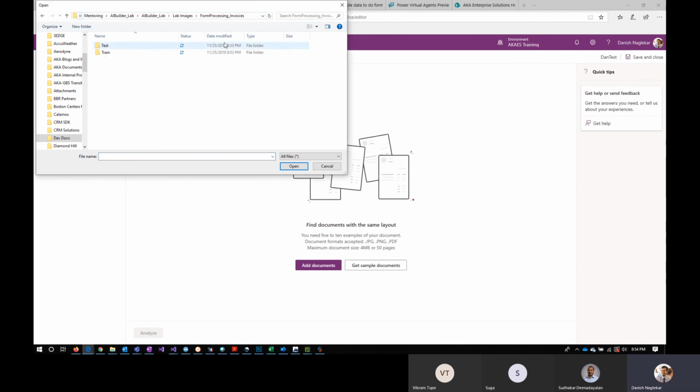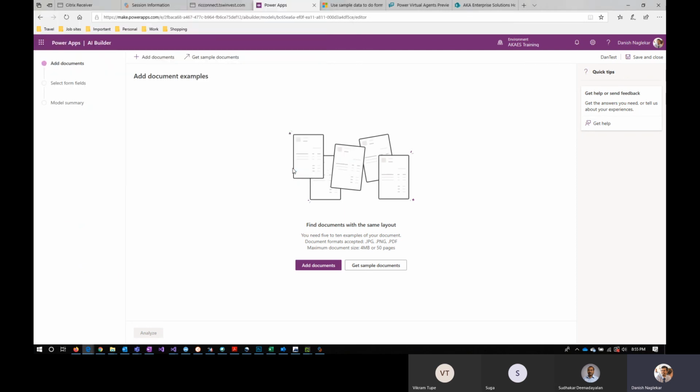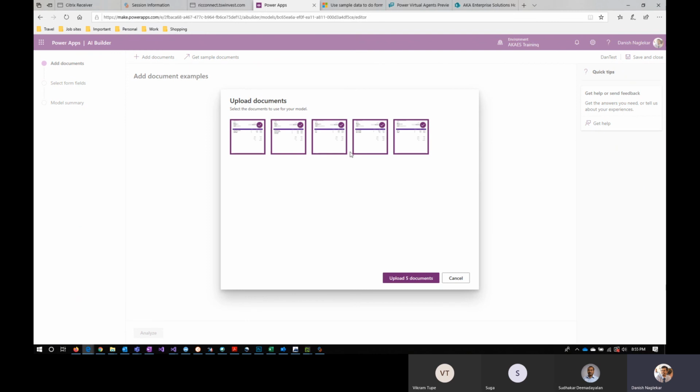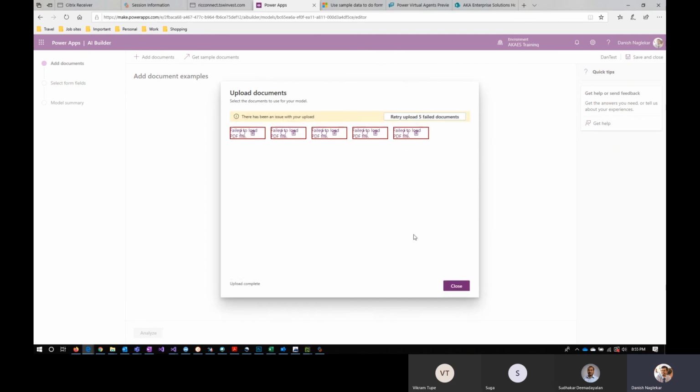And then when you go in that images, you have form processing invoices, and then you have two options. You have test and you have train. Whenever you have a model, an AI model will have two options. First is that you train your model, and then second is you test your model. Right. So in the train, you will have 5 documents. You copy all those documents and then add them over here, right? And then say upload.